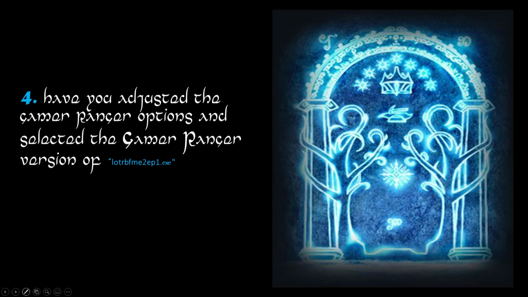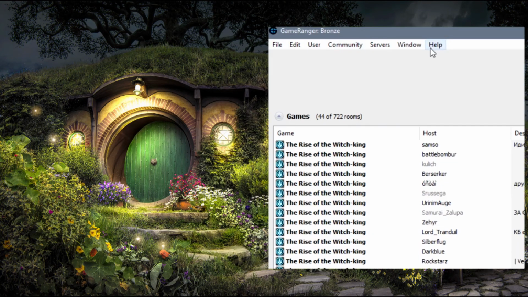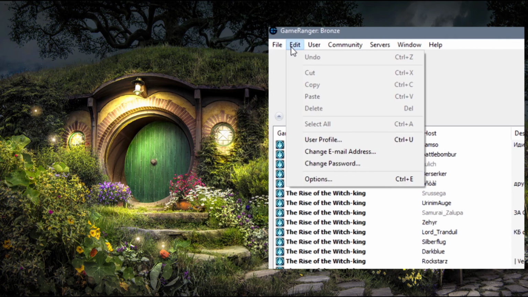And click Start. Okay, and last but not least is adjusting the GameRanger settings so that they launch from the correct executable. Now you have two windows, don't you? You have Friends and Main. So you go to the Main section. You're going to go File, Edit, Options.